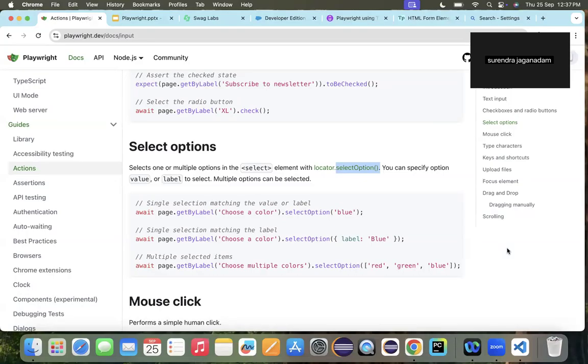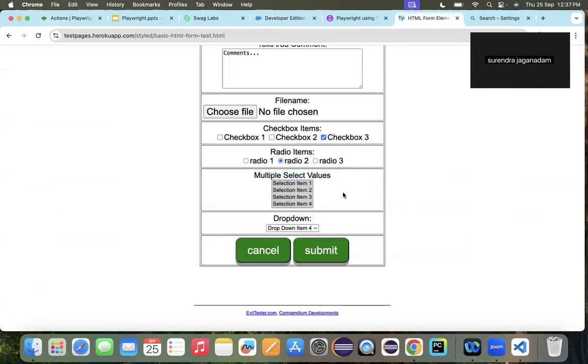So guys, as part of this session, I'm going to talk about how exactly we can select multiple options from a drop down. See, the simple thing is all those options you just need to pass it in an array, if the application supports that behavior. Whatever the options that you want to select from the drop down, you just need to pass it in an array as part of the select option.